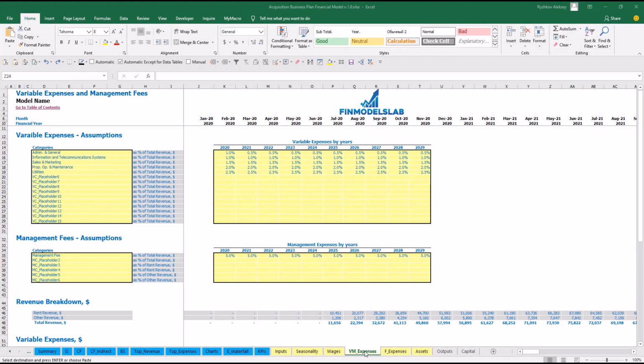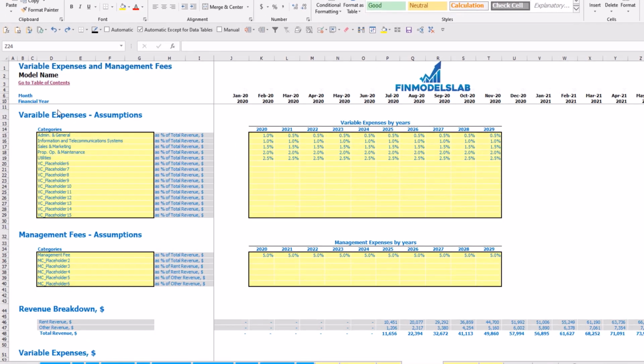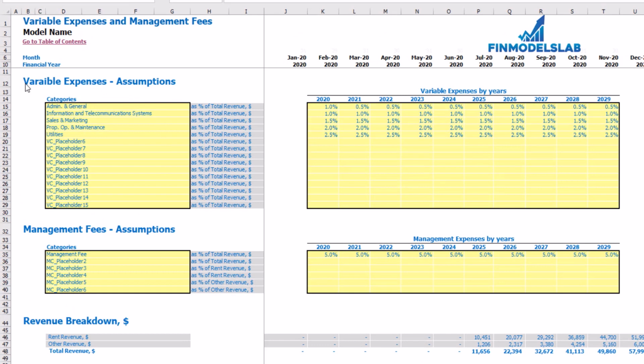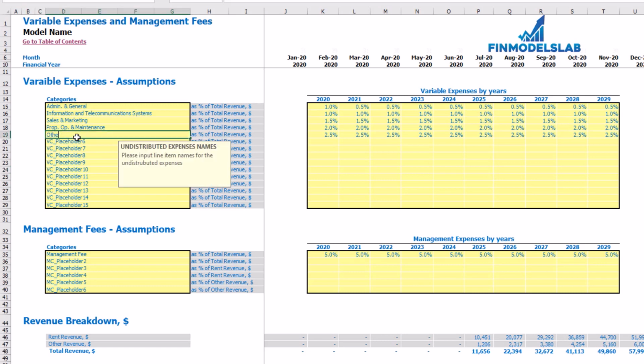On the VM expenses tab, you can set up your variable expenses and management fees. So you have two categories here: variable expenses assumptions with 15 placeholders and management fees assumptions with 6 placeholders. Some of the names are predefined. These are most typical names for these categories, but you can rename them as well. So for example, utilities you can rename as other variable expenses or any other name you would like.